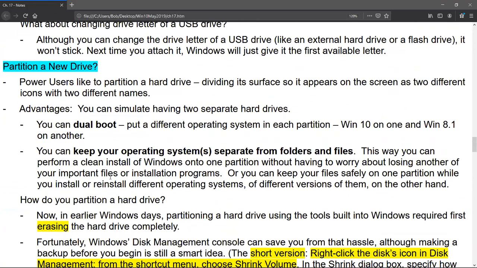Now, as far as partitioning, why would you want to partition? Well, dual boot. Now, he talks about maybe you want to turn on your computer and choose between Windows 10 and Windows 8.1. Who wants to launch 8.1?